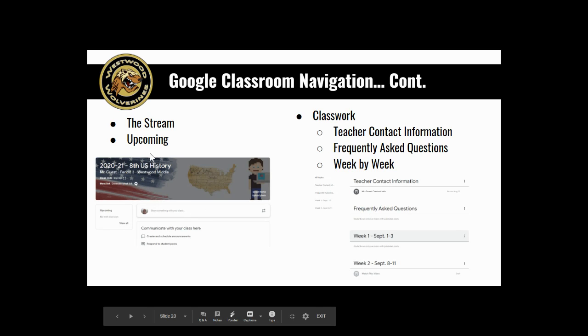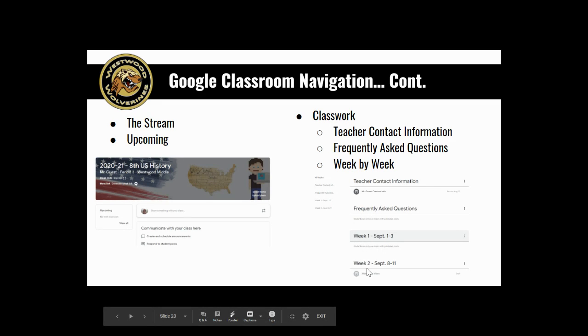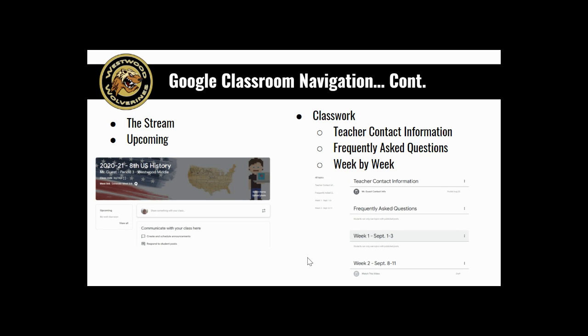On the top, where it says the stream, right next to it will say classwork. The Classwork tab opens up and has topics, teacher information at the top. You should have a link to the Google Classroom with that teacher as well. Frequently asked questions should be there as well. And then starting in September 1st through 3rd, you should have week 1 all the way through week 2, 3, 4, 5 through the entire year. And those should be your weeks set up there as well under the Classwork tab.